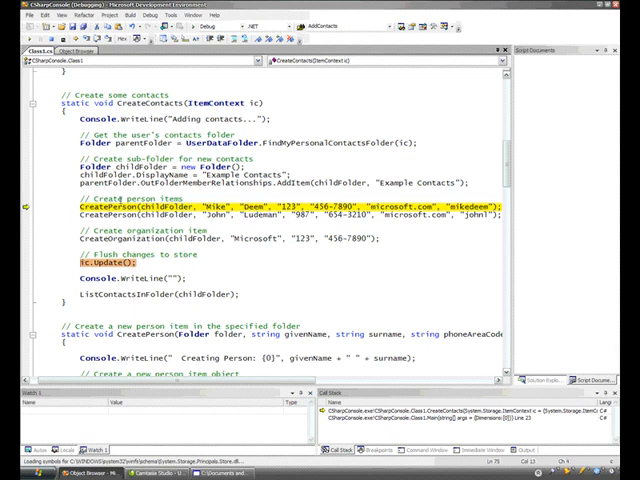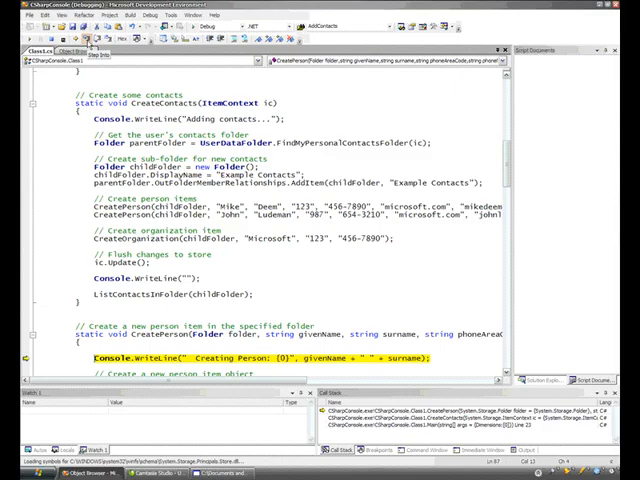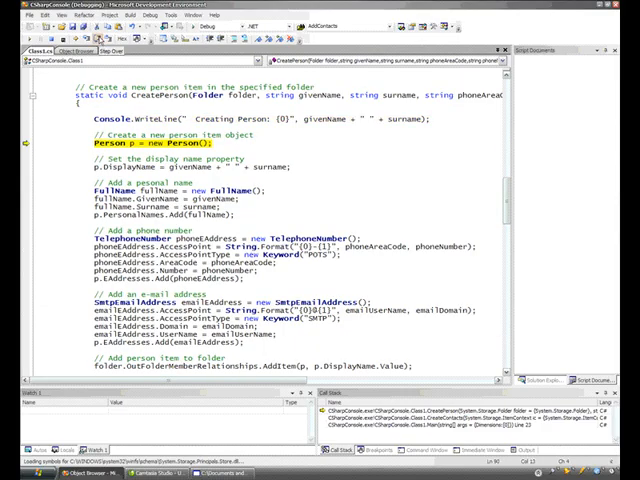But before I do that, I'm going to create some more items. So I'm not limited to creating one item at a time and then flushing. I can create a folder and a whole bunch of items that go in that folder and then flush them all. So create person here. It's fairly simple. I have a person item.